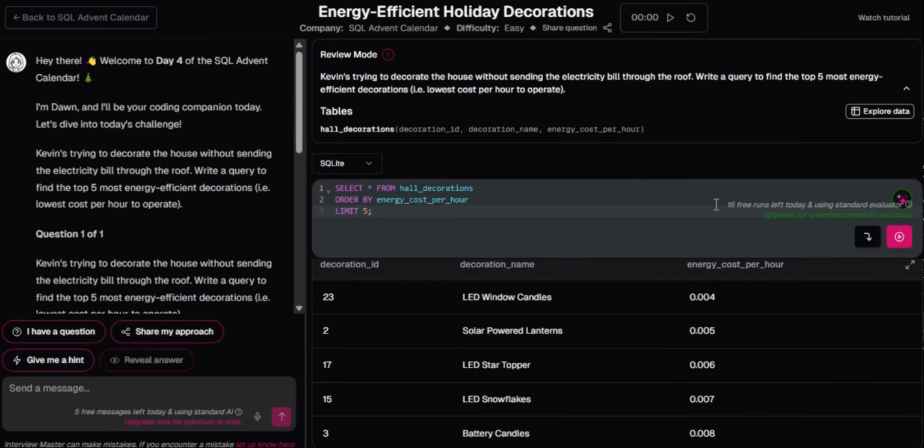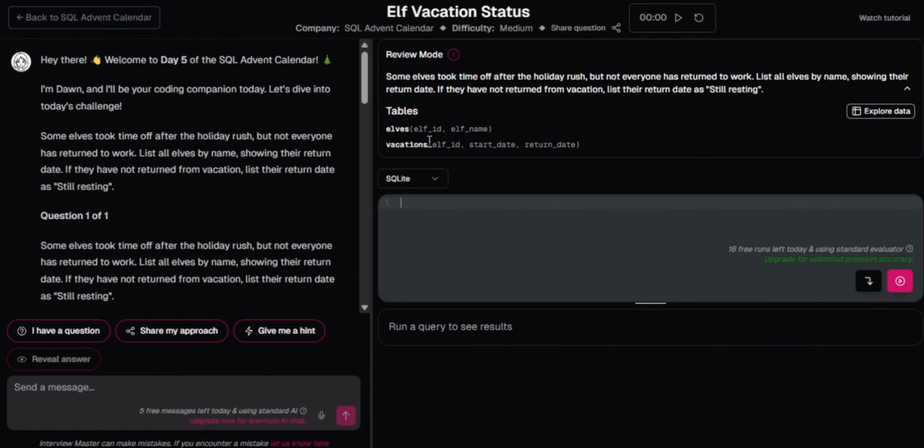So moving to day 5. Now we have a question here. Some elves took time off after the holiday rush, but not everyone has returned to work. List all elves by name, showing their return dates. If they are not returned from vacation, list their return date as still resting. Okay, so we have 2 tables. We have the elves and the vacation details, that's the day they started the vacation and their return date.